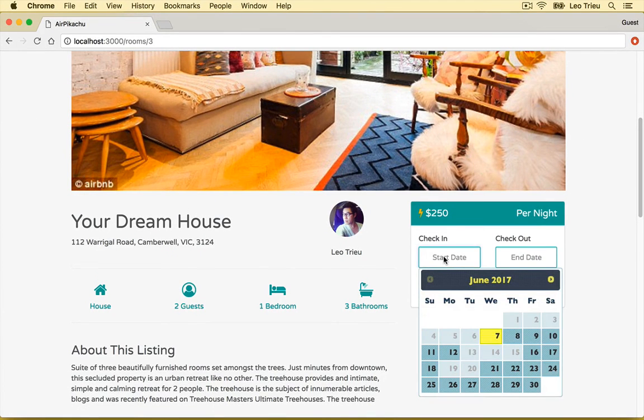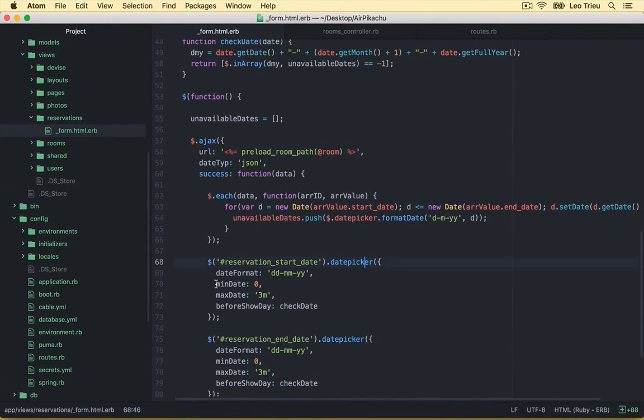Click on start date. Beautiful. So now as you can see, first we got those dates of reservation 1 disabled, those dates of reservation 2 disabled. Beautiful. And also you notice that today is the 7th of June, so all the days before today are disabled, and you can't even click in here, but you can click next. And you can see that you can click next up to the 7th of September. That is because here we set min date to 0 and max date to 3 months. So you understand why it's happening.